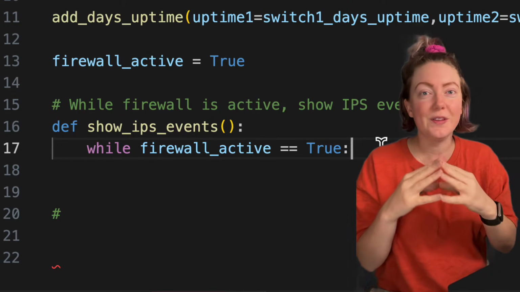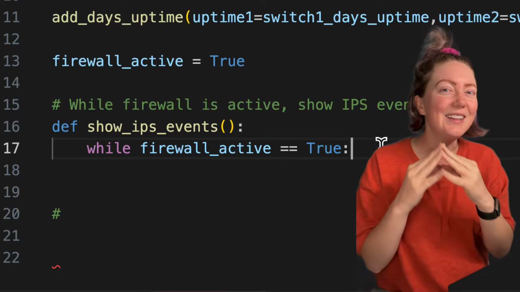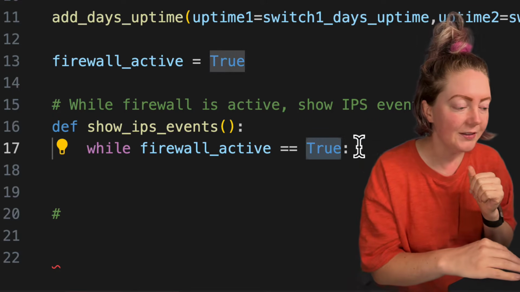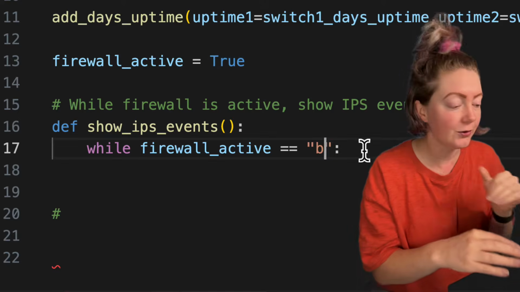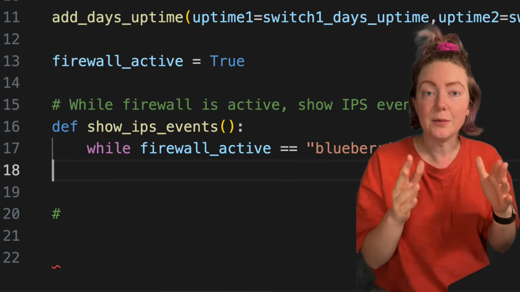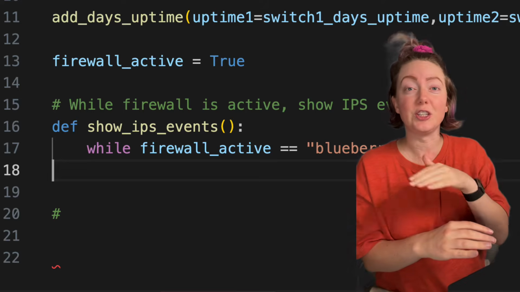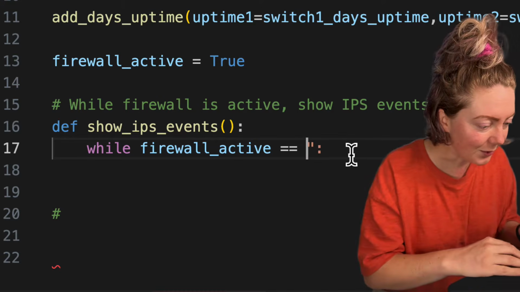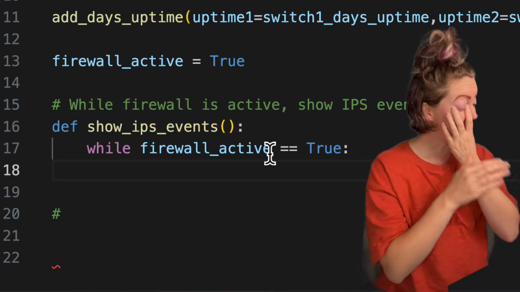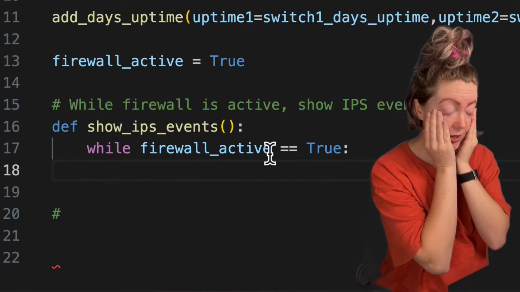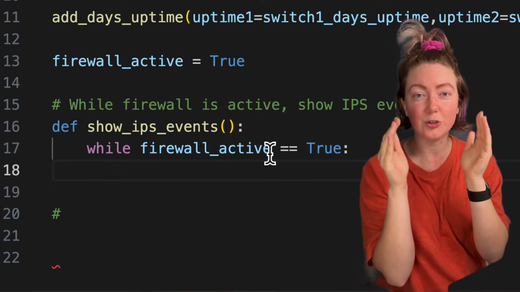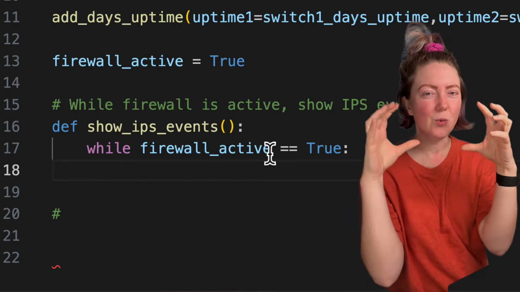Equals equals is doing that check where it says, hey, does it actually equal this certain value, right? I could put anything after this equals sign. I could put false, I could put blueberries. It doesn't matter. This equals equals is just doing a check to see, does it contain this thing that I'm checking that it contains? So let's put back the true. So while firewall active equals true, and then we're gonna indent it again, right? Because that is basically how you show that something is happening within something.